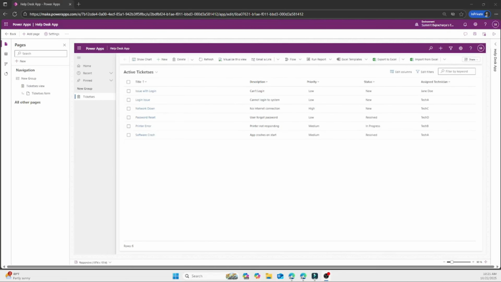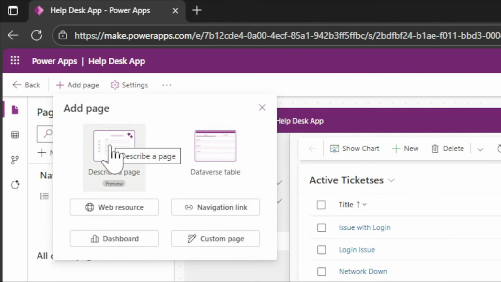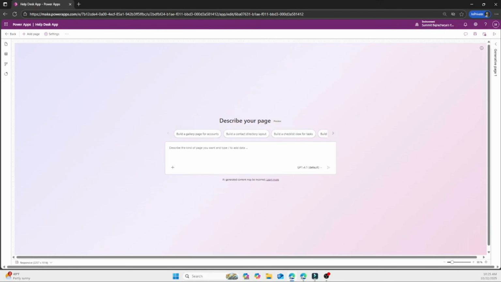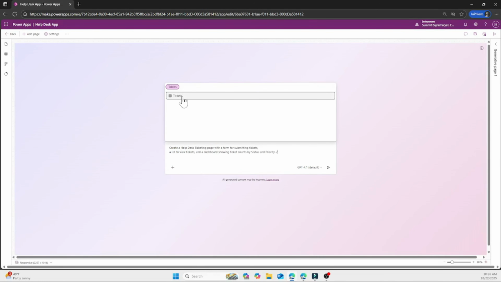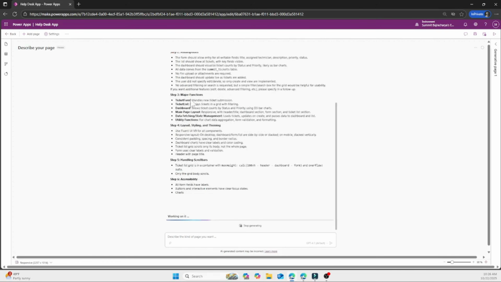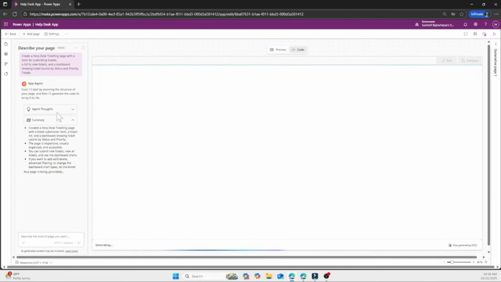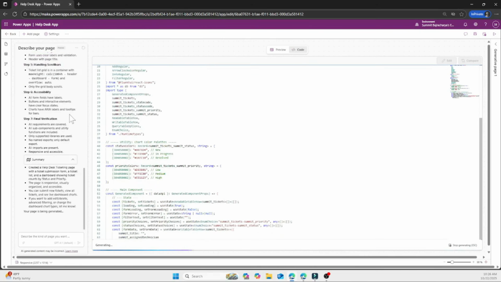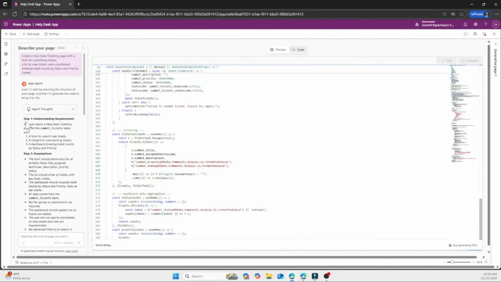Next, we'll use Generative Pages to create the help desk interface. For that, I would go to add a page, click here, and select describe a page. In this section, I would put this prompt, and then I would also associate a table, which is tickets, and click on generate. The agent is understanding the requirement, making some assumptions, and you can see what it's thinking from the details that we can see from here.